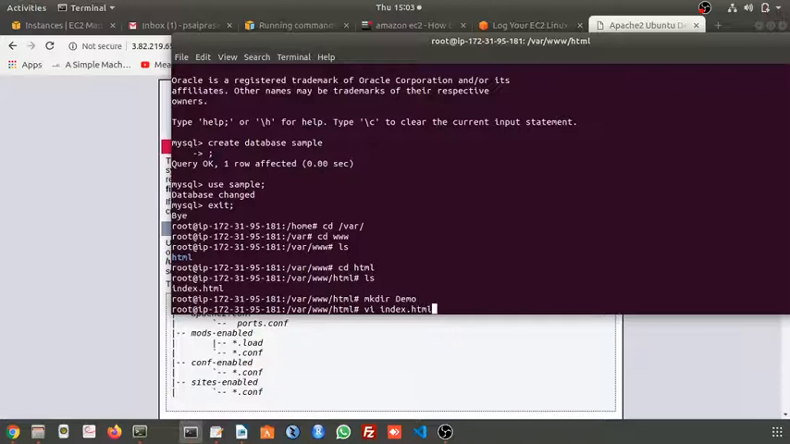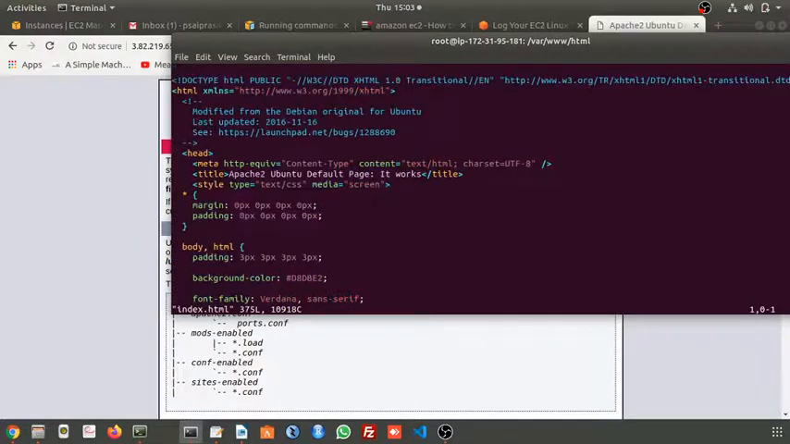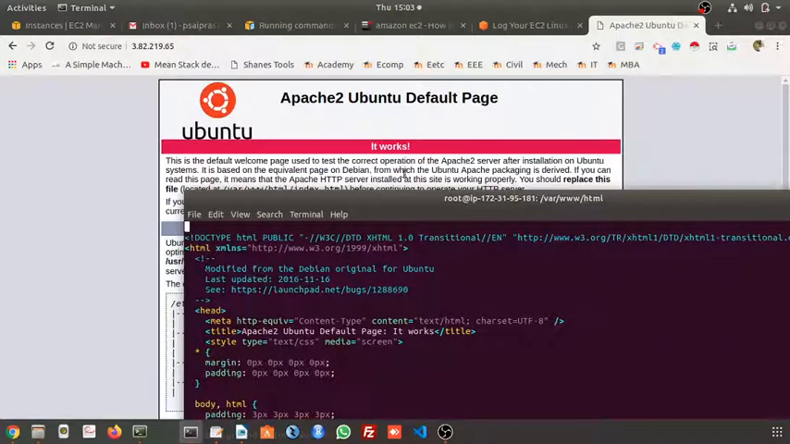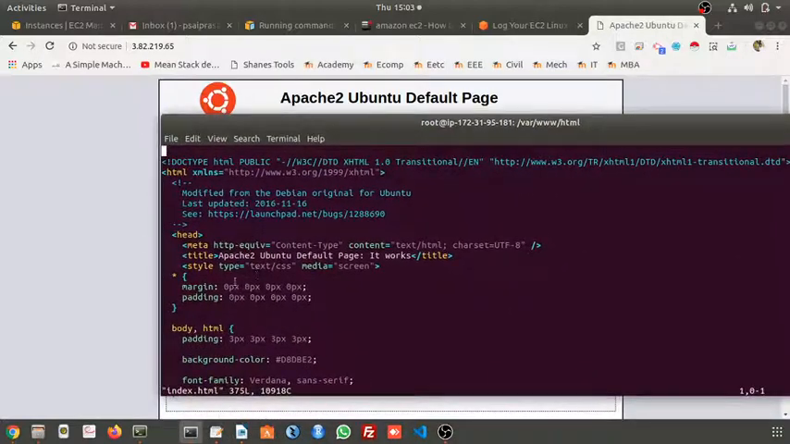Okay, vi is an editor. Okay, this is the default page source code, this one, Apache 2 and all. Here I will change this. Let's see what will happen. The default page structure I am changing. Later I will create a demo project and I will access that file also.